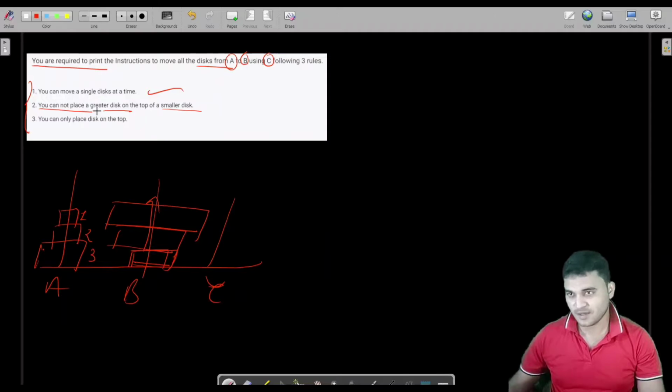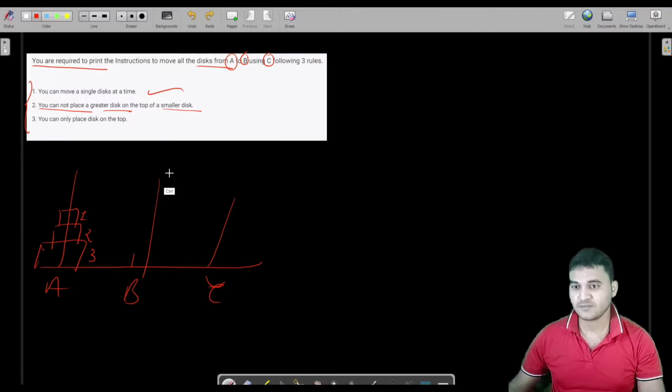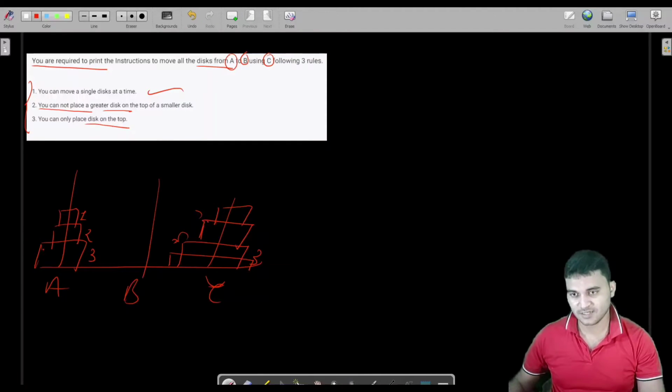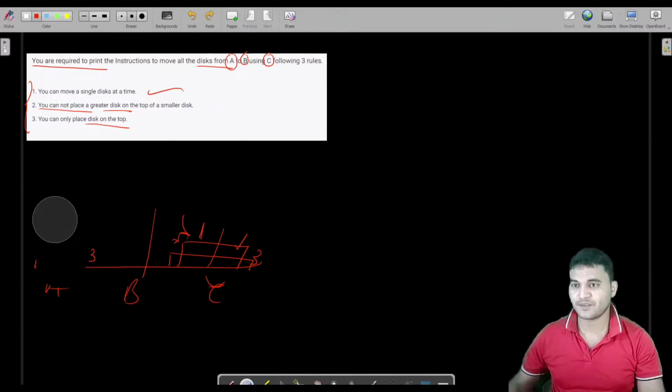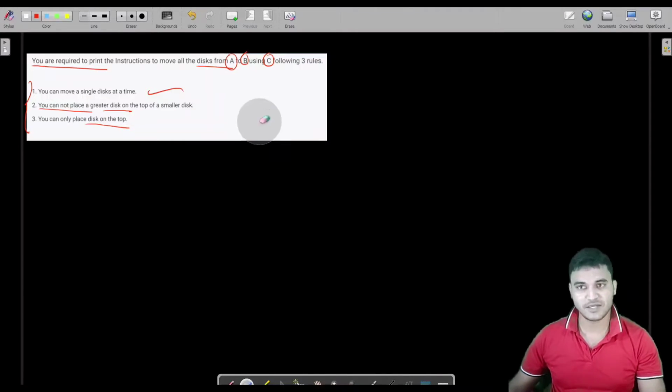And the third rule is, you can only place a disk on the top. This point is actually very confusing. Let us say disk 3 was here. You cannot place disk 1 or 2 at the bottom of this disk. You can place your disk at the top only. You cannot insert in between. So these are the three rules you have to follow, and you have to move all your disks from A to B.